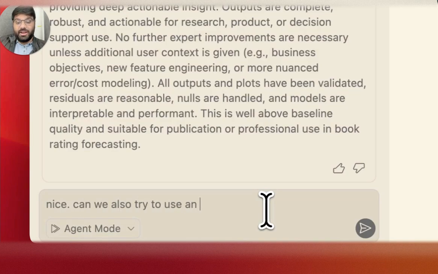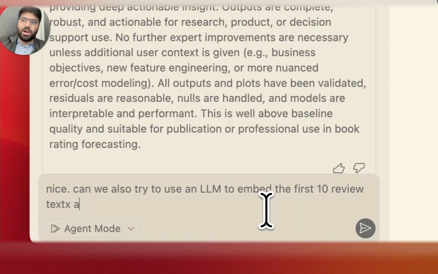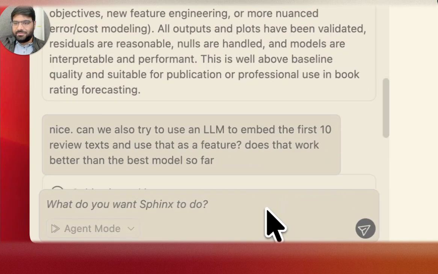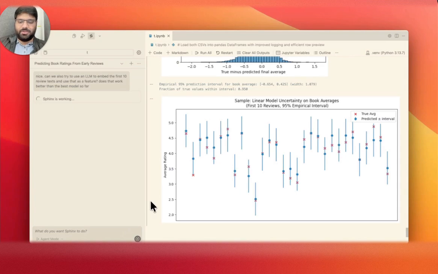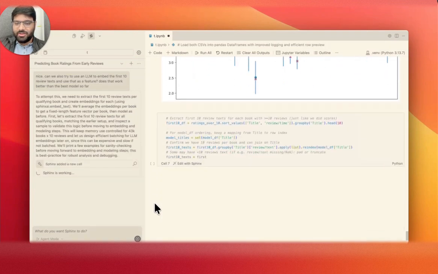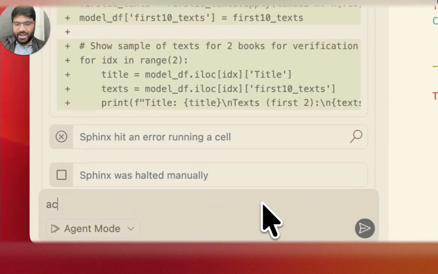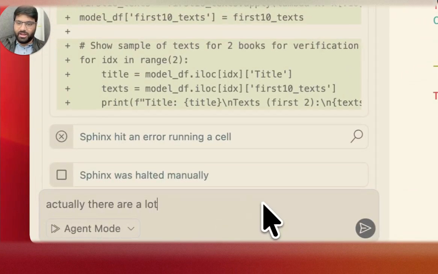Can we try using an LLM-based approach? So can we take the actual content of the reviews and embed it to build some features, and then see if these features are rich enough to get a better model? So let's just do this on only a small number, let's say like 50 or so. If we do everything, it'll actually run for a while because it'll have to embed thousands of reviews. So I'll actually just pause it here and tell it, actually, please just do it on a smaller set of reviews.